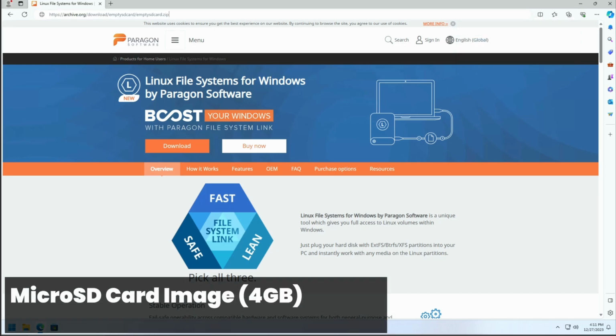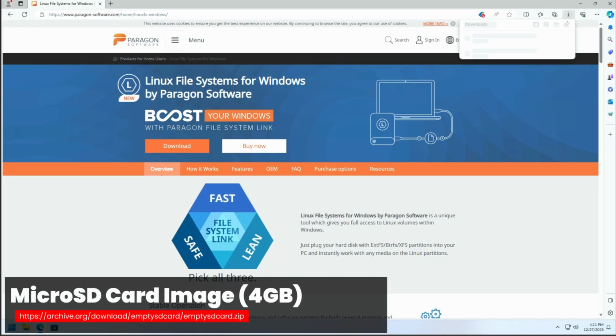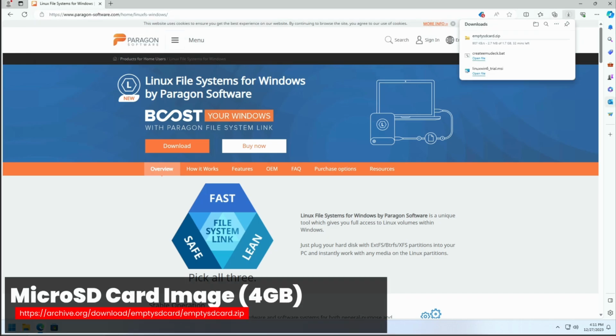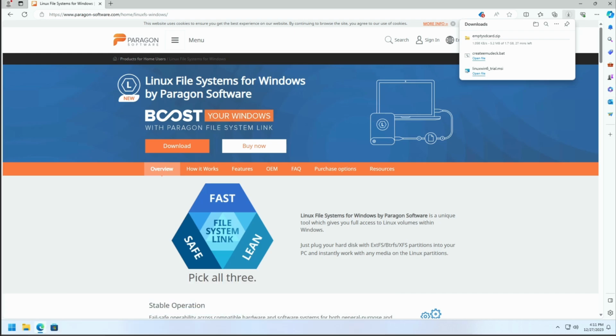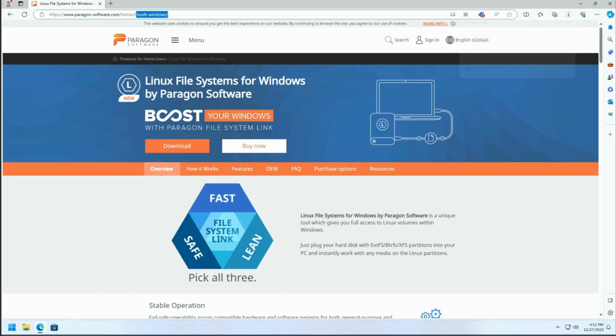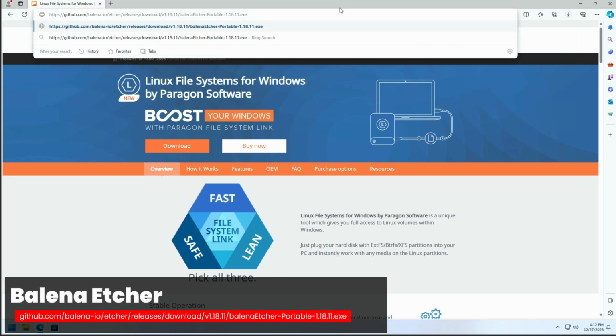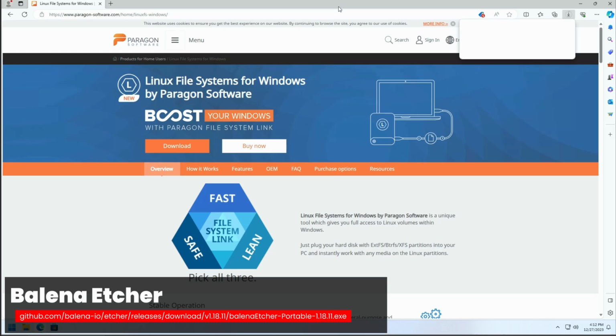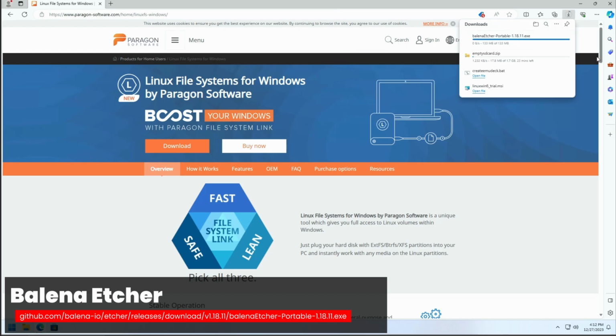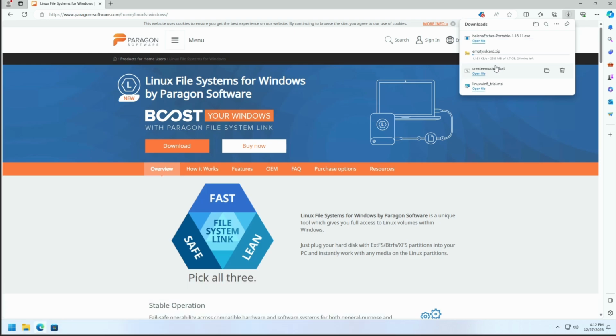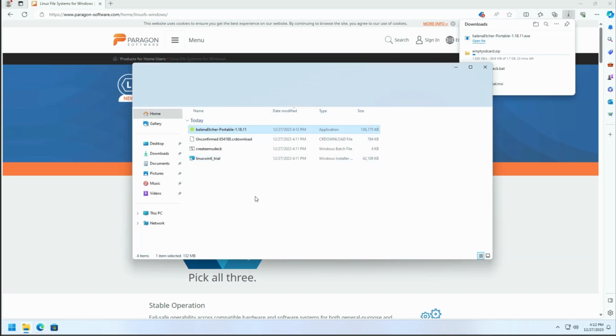Finally, the last tool that we need here is an empty SD card image. Now you're probably saying, why do we have to have an empty SD card image? Well, unfortunately, there's something weird about OS 3.5. You used to be able to do this just fine on OS 3.4. Now we have to do things the hard way. We're also gonna download Etcher. That's a portable version of Etcher that's gonna help us write that microSD card image to our actual microSD card.